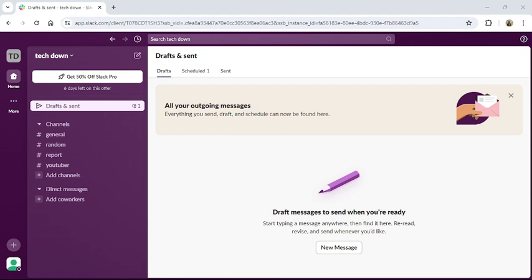Today in this video I'm going to show you how to leave a workspace in Slack. To do so, follow some simple steps with me. First of all, open your Slack application or go to the Slack website from your browser. Once you have logged into your account, this type of interface will appear on your screen.